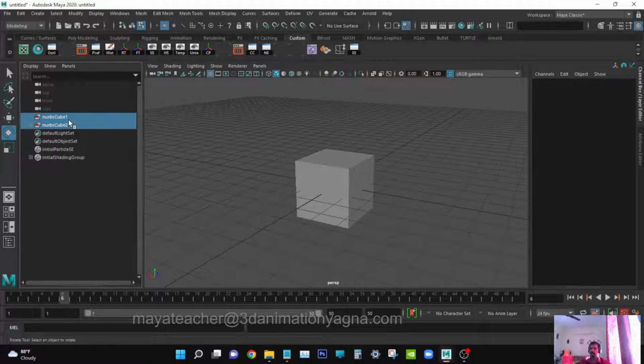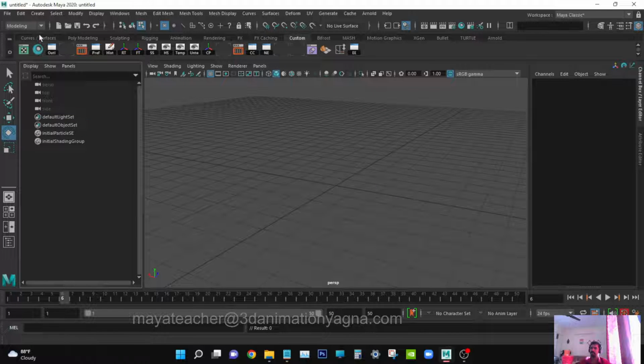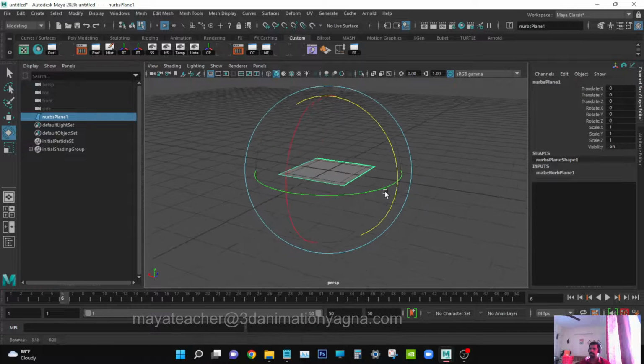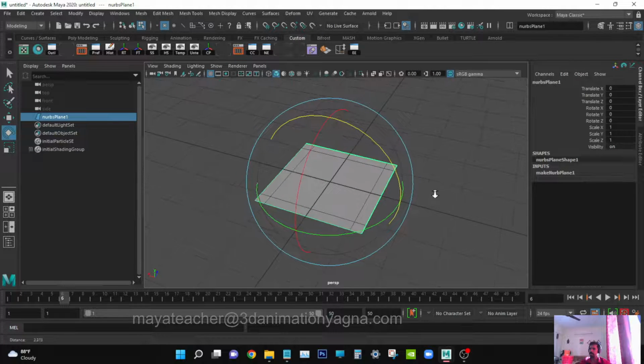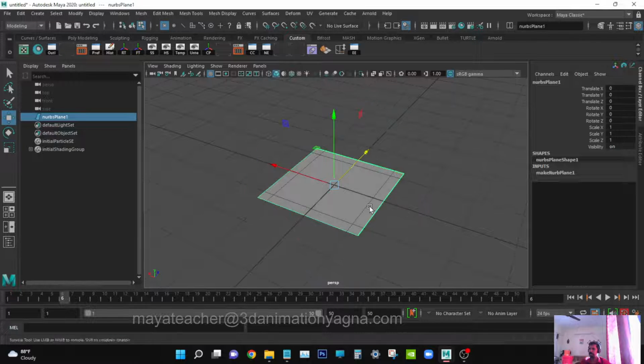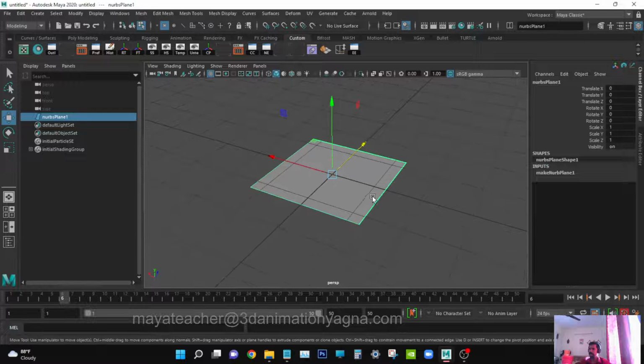So now we shall delete this. I will go to nurbs, plane. You can see when I take any of these objects, whether it is a sphere, cube, or plane, you can see something called translation, rotation, scaling, visibility, and all are appearing here in the channel box.